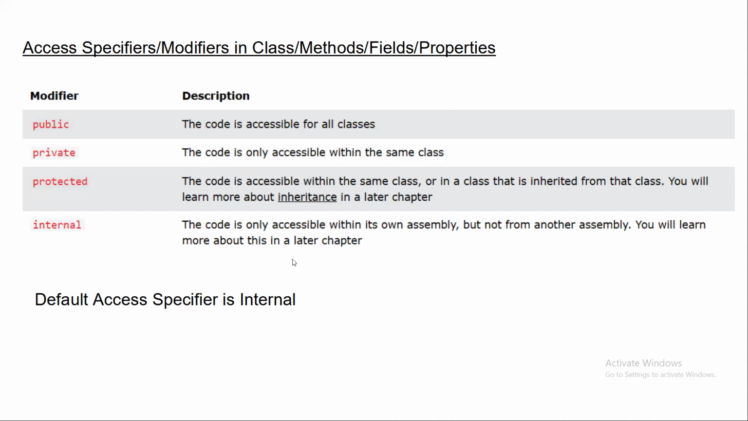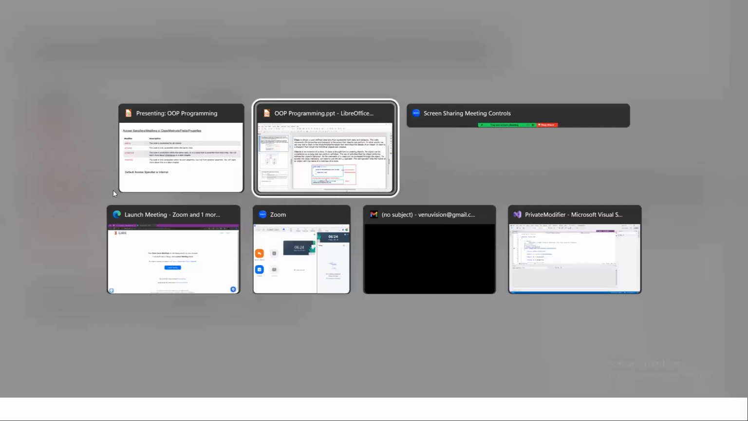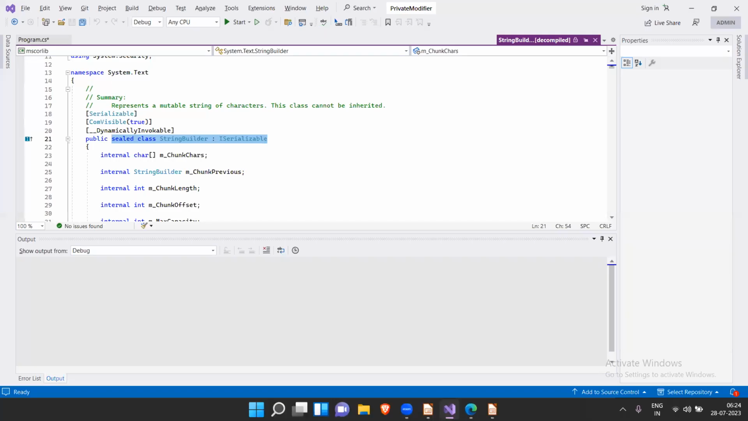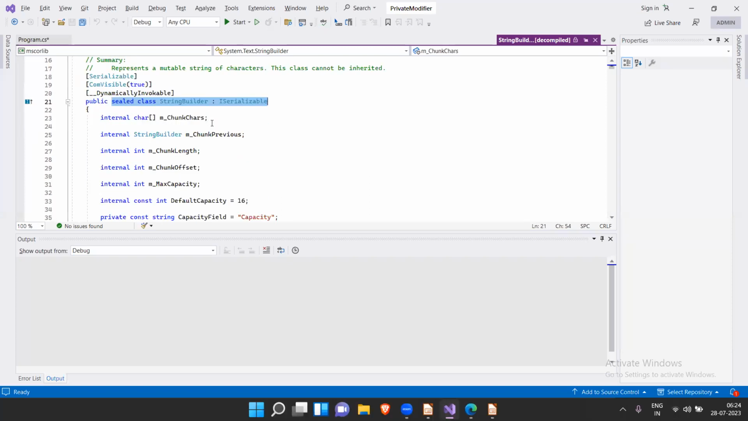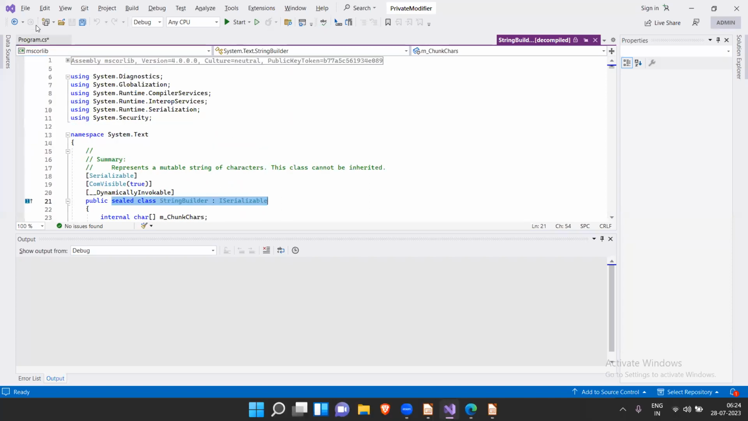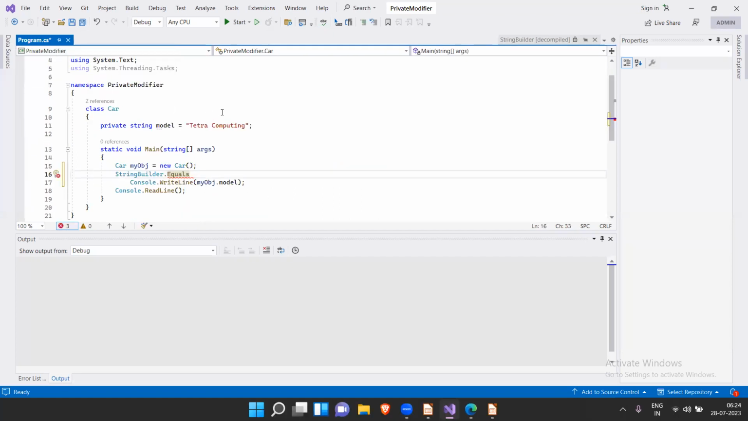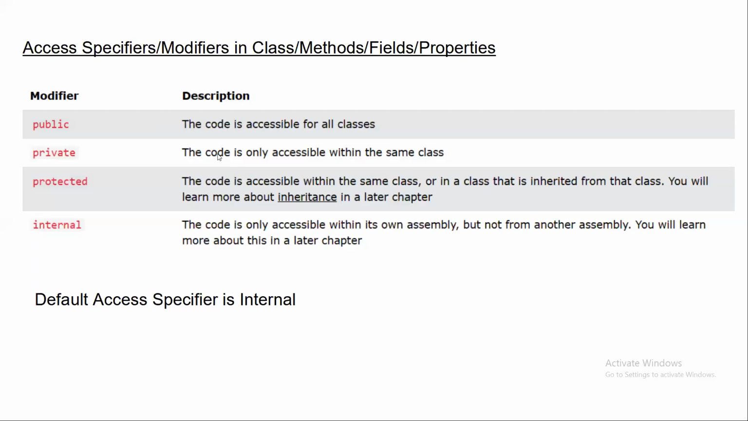Let me show you how these work. Let me open my project. We'll start with private. What is private? Private means the code is accessible within the same class. Let's see here.